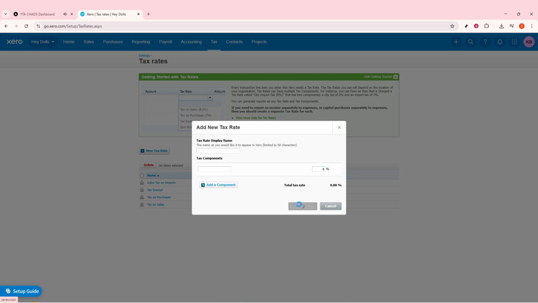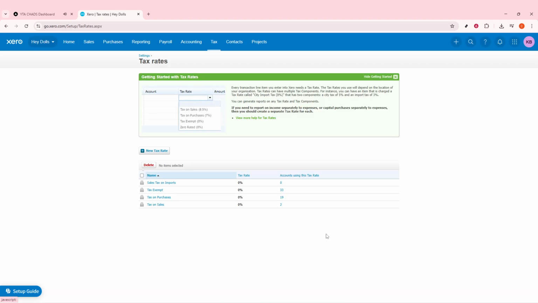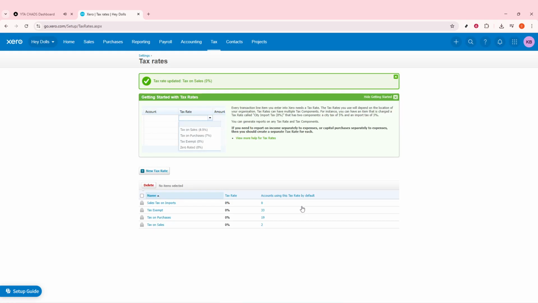Finally, with these changes in place, it's time to apply them. Whenever you're creating invoices, bills, or tracking expenses, you'll notice the new or updated tax rate available in the tax rate dropdown. Select the appropriate rate for the transaction, and rest assured that Xero will handle the calculations based on this updated rate. And there you have it, a comprehensive yet straightforward guide to changing and managing tax rates within Xero. I hope this tutorial helps you tailor your tax settings to your business requirements.